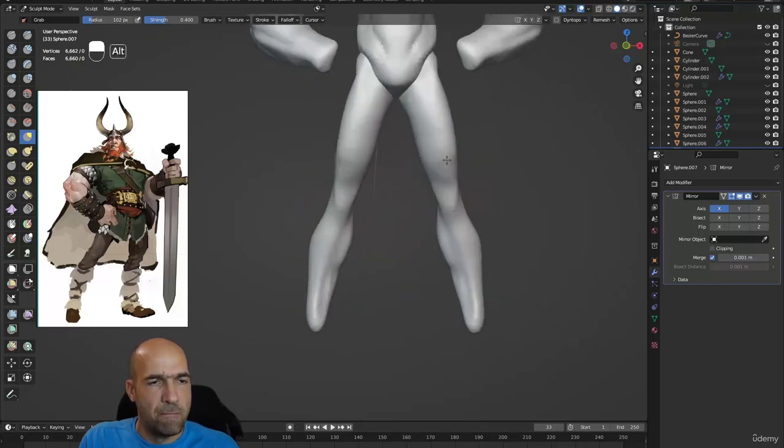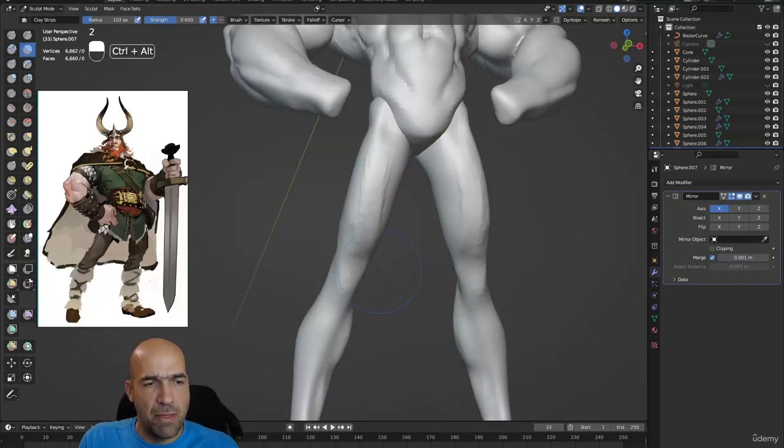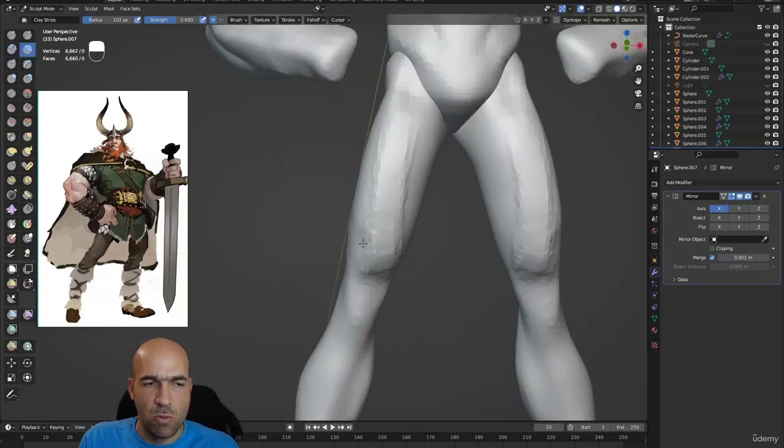We cannot smooth this because it's just a mirror image. We have to smooth the main thing, and we have to work on the main thing. We cannot work on the mirror. We cannot sculpt the mirror. It's just a mirror. You cannot.